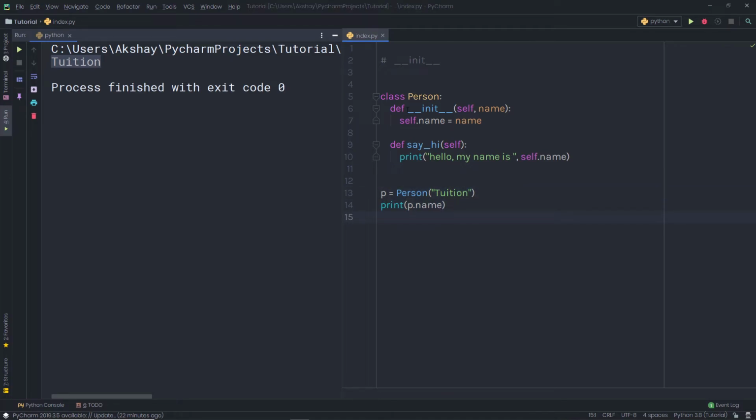The magic behind this init method is that this method is called automatically when you create an instance of the class. So when you specify a parameter, it's passed to this method, and this method is called and initializes this class attribute and then creates this class instance. Now the benefit of using this method is you don't have to call it. This method is automatically called when you create an instance of the class.